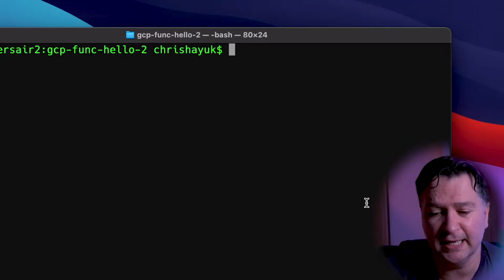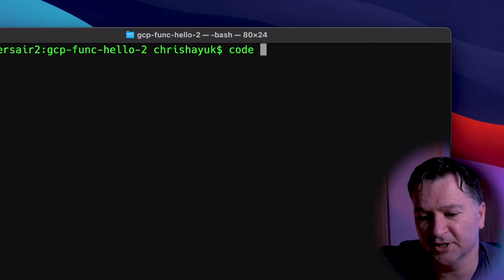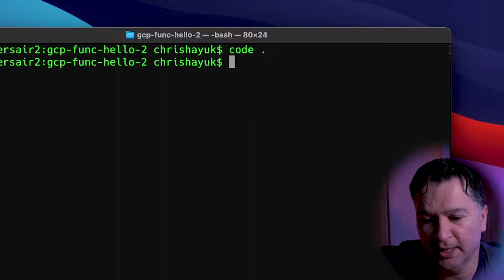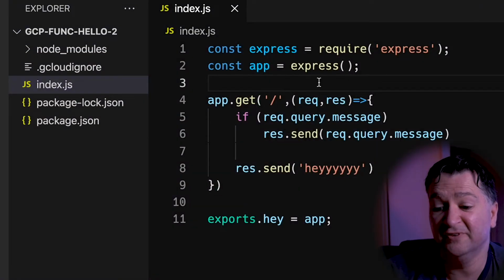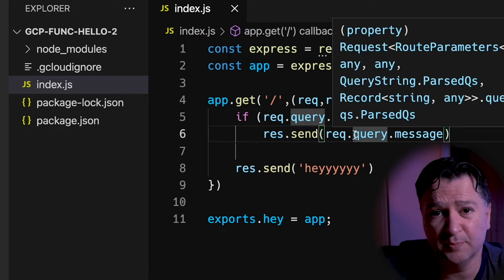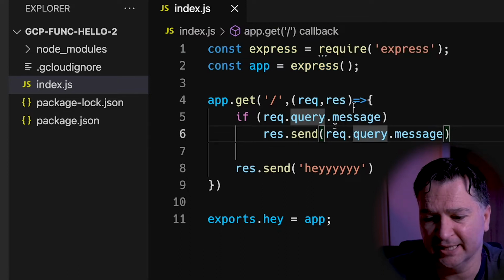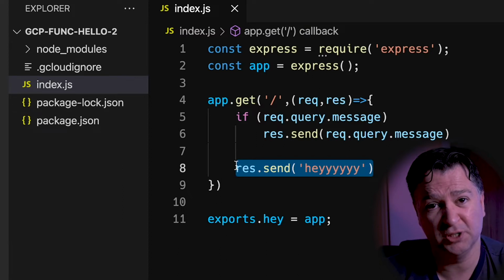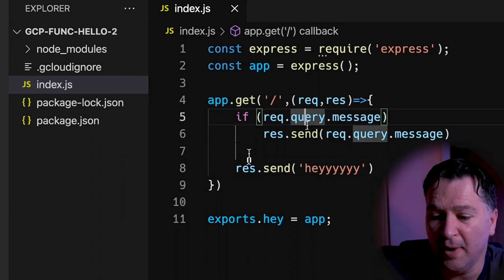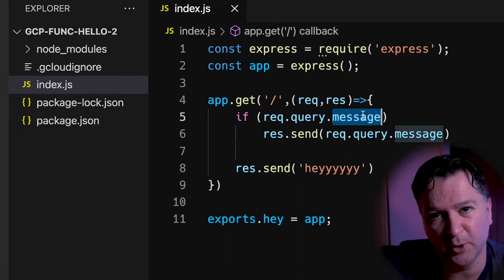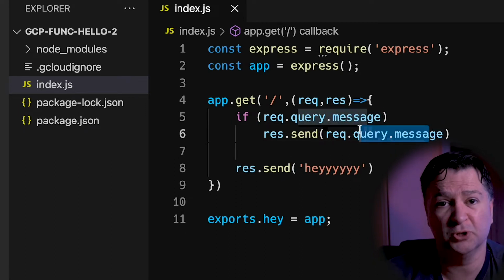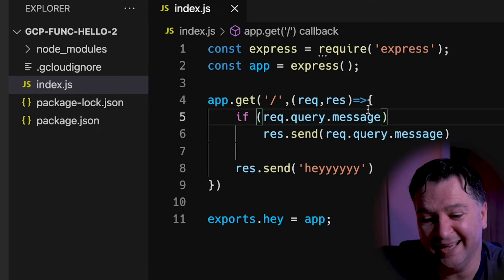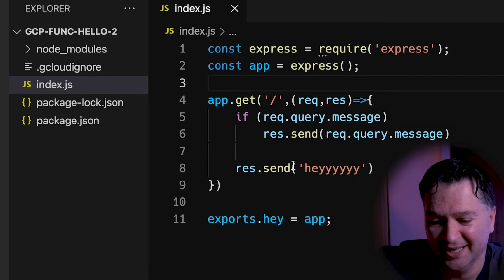Okay, so let's get started. The first thing I'm going to do is open up VS Code. If you look at my screen, I'm just going to type in code dot in my application, and then you will see this very simple Express web server that I created in Node.js last time. By default, all it does is send back the words, hey, that's it. If I pass in the query string parameter message, then it's also going to return whatever message I pass through on the query string. That is the simplest web server you can imagine.